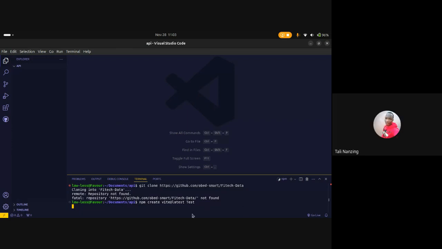Why is this thing not even loading? What's wrong? I don't know. Let me kill this terminal.